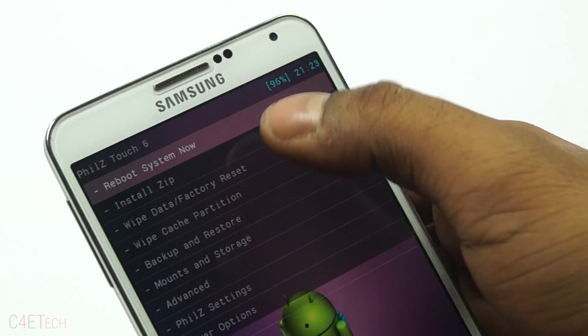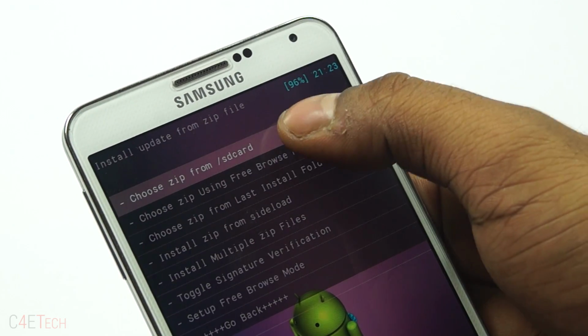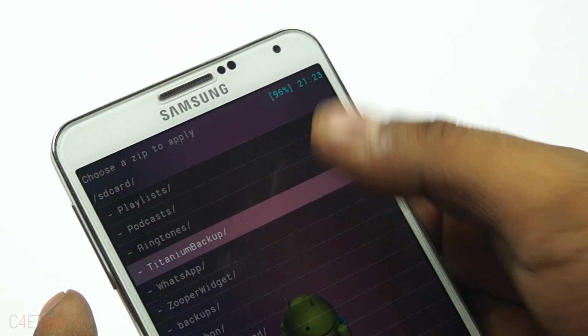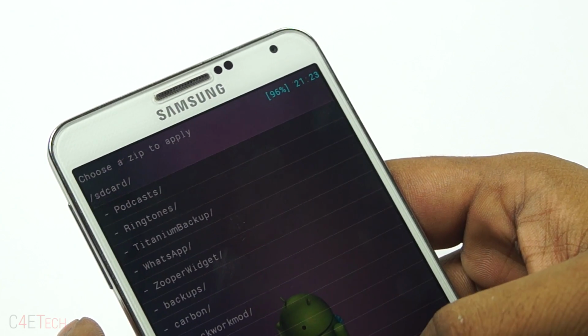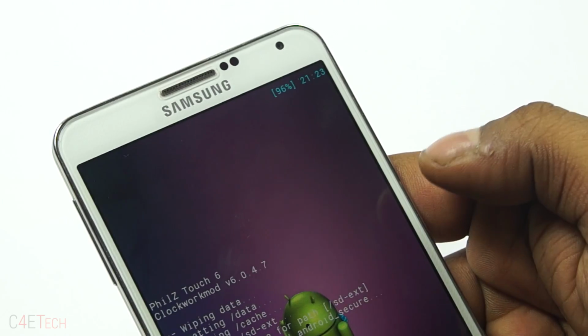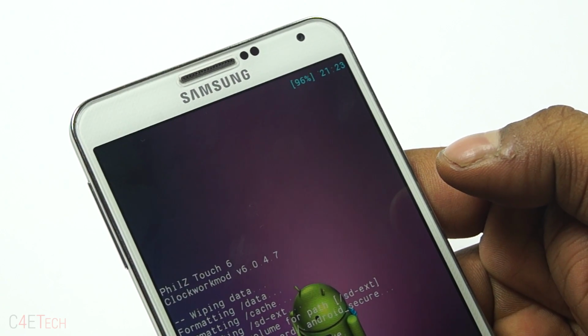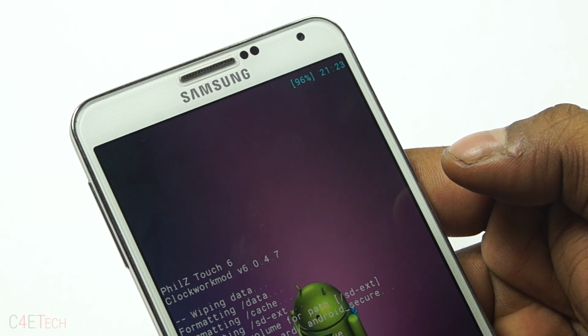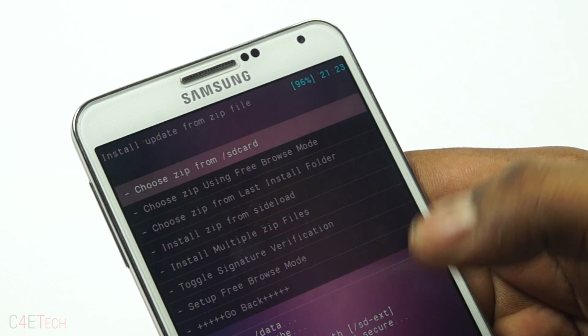Now go back, select Install Zip, choose Zip from SD card, and over here, first off, select the CM11 file that you downloaded from link 1, yes, install. This will take a few seconds to complete. So there you go, it's done.